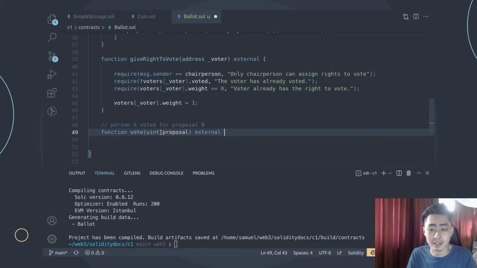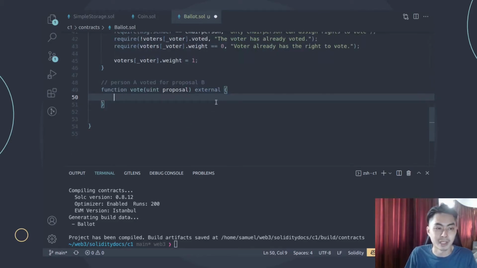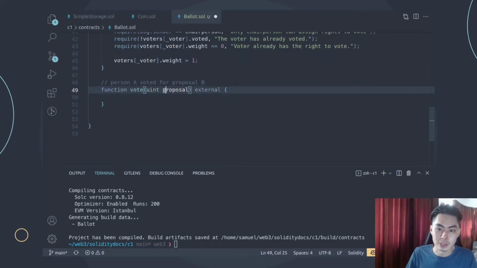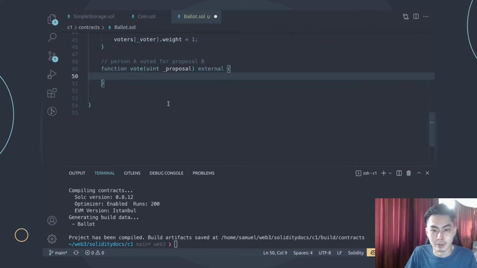And this is going to be an external function, so that anyone can call it, because if it's not external, then nobody could call this function. Only the contract itself could call it, and it's not going to be very useful, is it? So this is external, so anyone can call this function. And again, I like to keep this with an underscore in front, just to tell myself that's the parameter I'm accepting, and it should only work within the scope of this function.